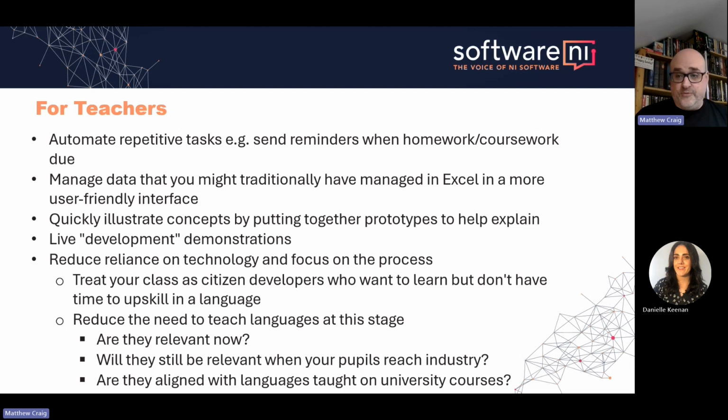Will it still be relevant when your pupils reach industry, when they go out into the big bad world and get jobs? Sometimes the likes of C# and JavaScript probably will be. But if you've got a child who really likes Java and concentrates on Java and then gets a job in industry and their first project is to write a .NET project, then what's the point of learning Java in the first place? And are they aligned with languages taught in university courses?